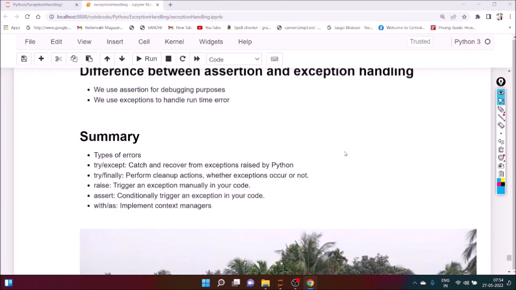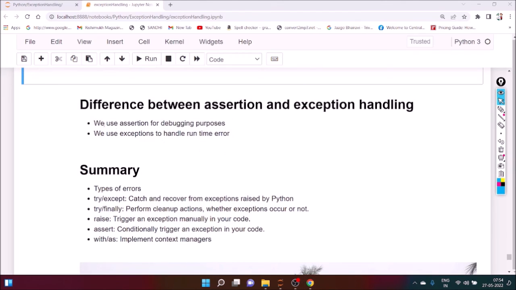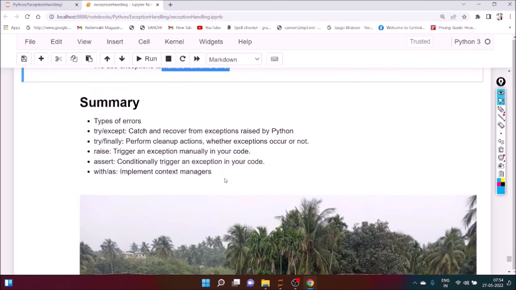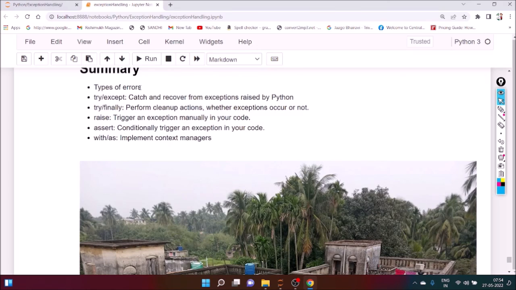So what is the difference between assertion and exception? We use assertion for debugging purposes. We use exceptions to handle runtime errors. We can see the summary. We have seen the types of errors. We have seen try and except. We have seen try and finally. We have seen raise, how to raise our user-defined exception. We discussed assert for debugging purposes. We have seen with and as also.